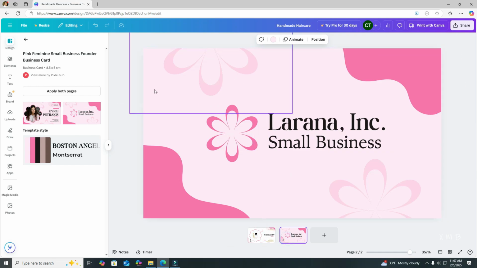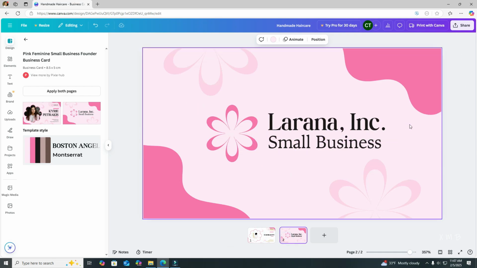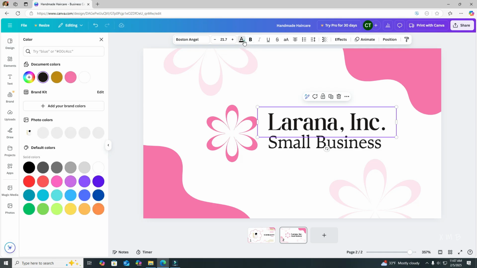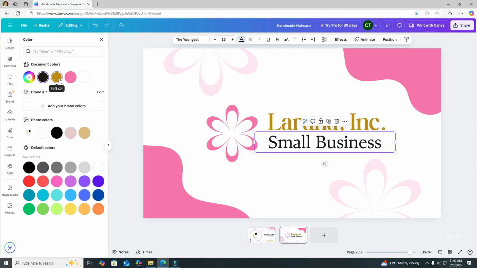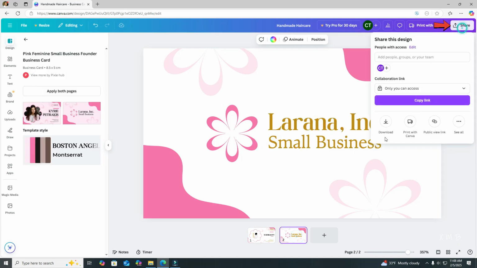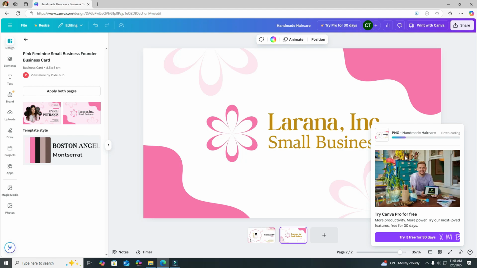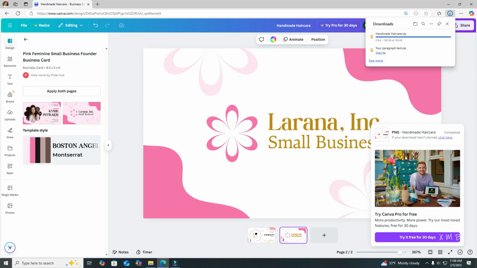We'll change the background color to the white that we had. We'll change these to the gold to make it cohesive. We will share, we will download, and this is completely free. Again, you can upload this to your Vistaprint, to Staples, wherever you print out your things. It's right here in the downloads. So we just did that.